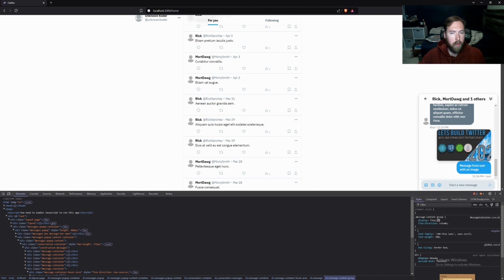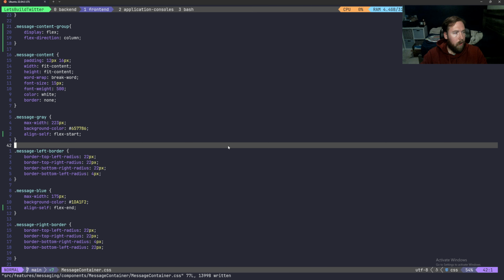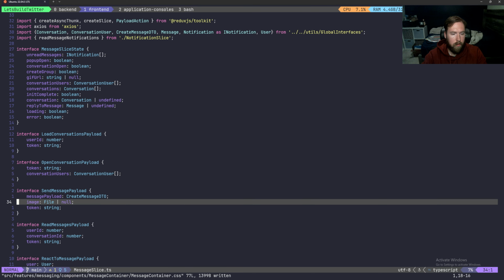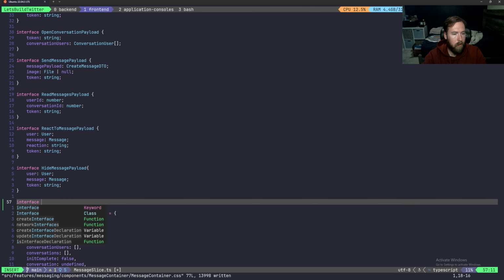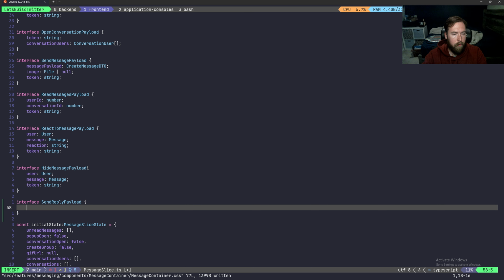So let's hop back into the code and get to work on getting our replies to work. To get our replies to work, we need to hop into the message slice. Inside the message slice, we're going to go to the bottom where all of our payloads are. We're going to add a new interface. We're going to call this send reply payload, maybe reply payload. And this is going to be very, very similar to our send message payload.